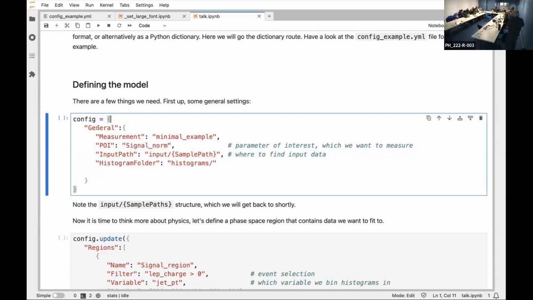So there's a few general pieces of information you need to provide. You need to say, for example, where do I find the files that I'm going to be reading in order to be producing my template histograms? So in this case here, we're just reading ntuples and they're provided at this place. This thing here in these curly brackets is a placeholder. You'll see this again in a second.